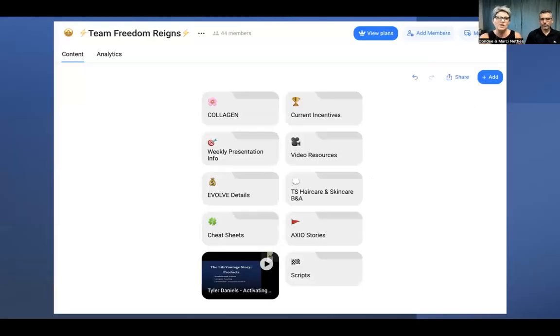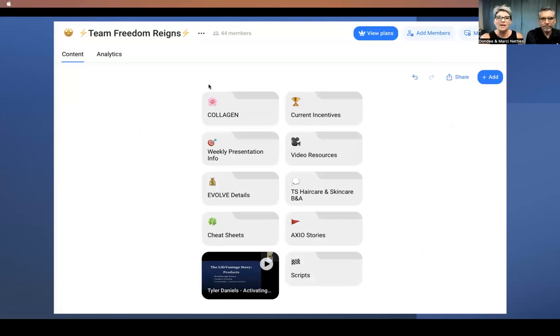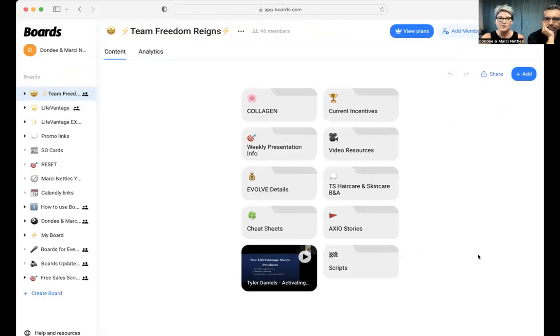So that's like the basics about Boards. Now I want to actually walk you through what it looks like and what is in the Team Freedom Reigns filing system for you. So this is a photo. I'm going to go actually into it and do a new share. It takes me just a second to get it right. I've got to let it open up all the way first, so that you can see what is in the Team Freedom Reigns board.